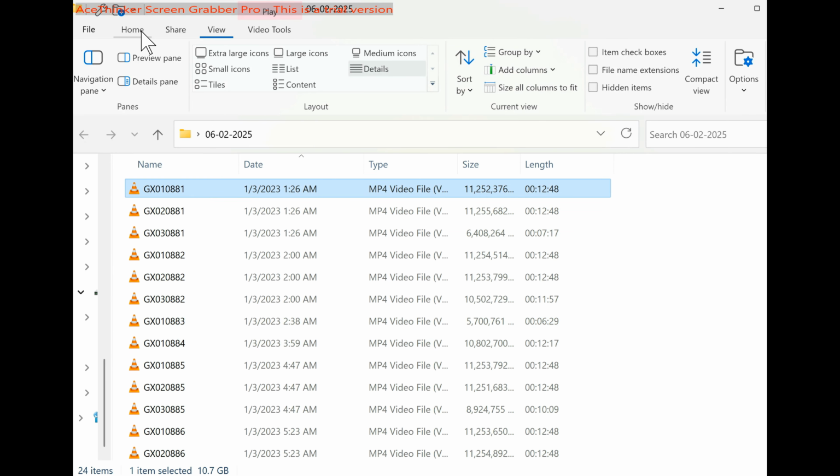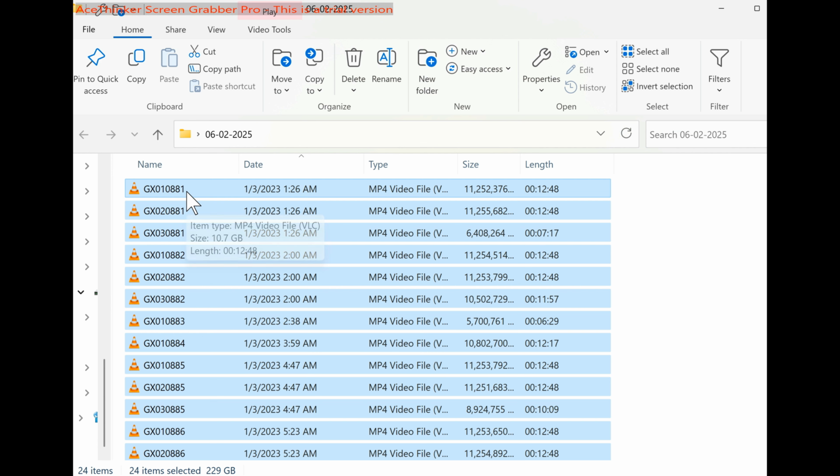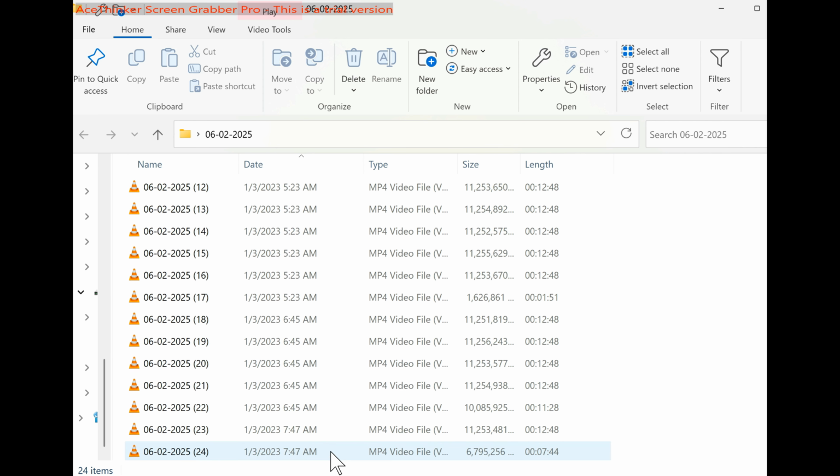I'll go to Home, Select All, and usually I name my files by the date taken. And that's it. Once I press enter or click the left mouse, all the files will be in the order that I need them, so I can upload them to YouTube. Or actually, I combine the files together, then I upload them to YouTube.